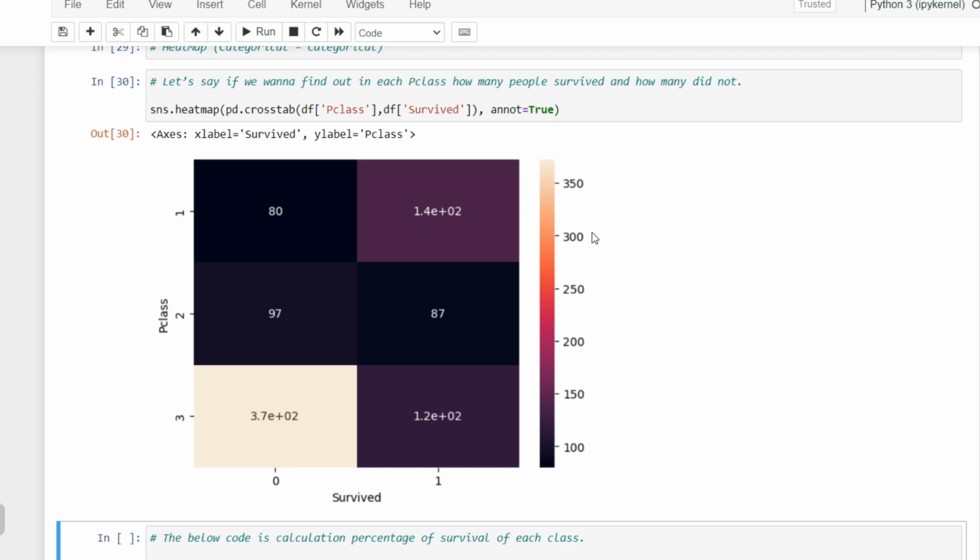Now always see this scale first before reading the heat map, because sometimes this scale is upside down as well. So the values can be upside down. Okay. The darker the color, the lower the value. The lighter the color, the higher the value.